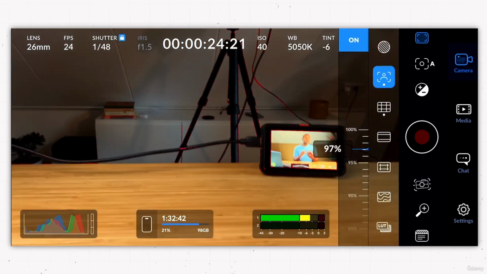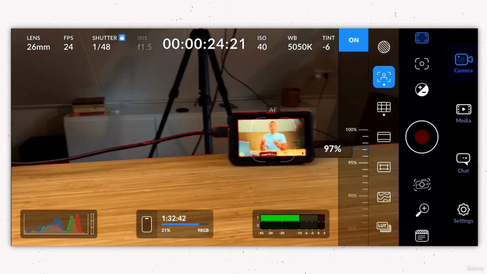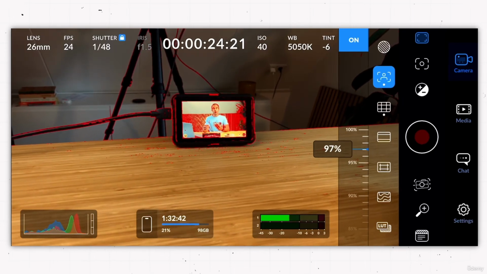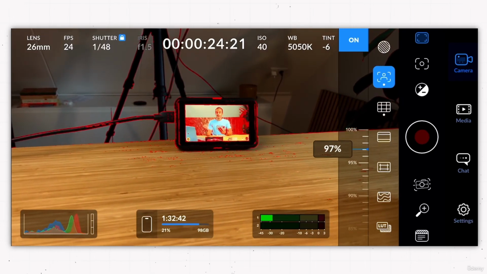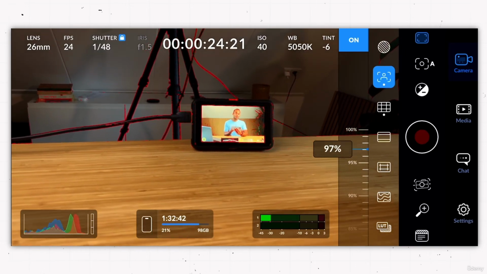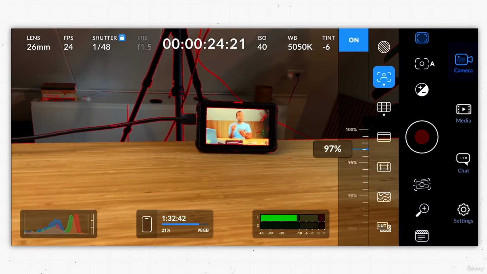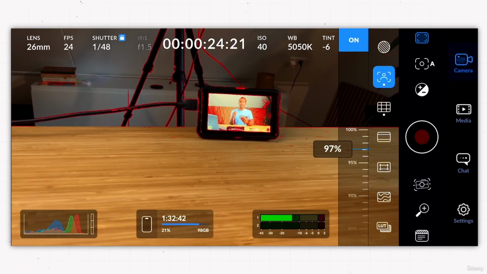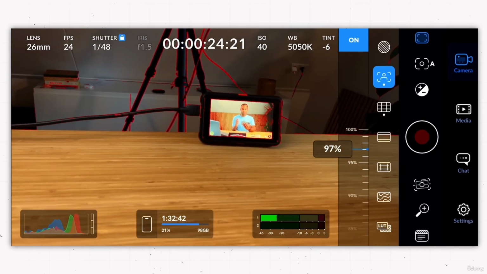So this is also really handy when you are filming in manual video settings. Then you know exactly what part of the image is in focus, because obviously the screen of the phone is too small. It's hard to tell sometimes which part is in focus, which part is not. So that's when these focus peaking lines help you tell which part is in focus.